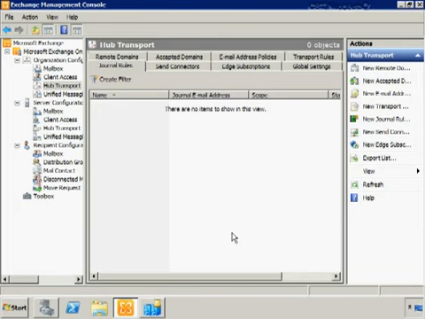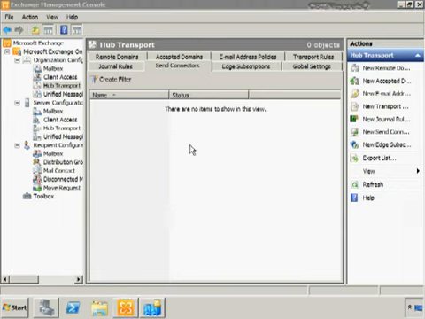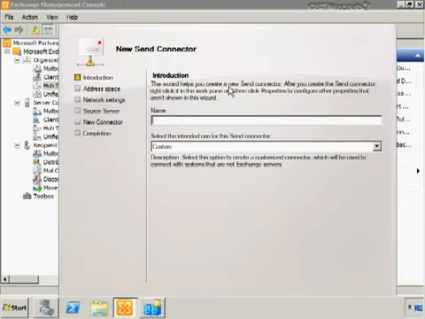Now, as I had said earlier, one of the first things that you absolutely have to have is some sort of way of sending mail outside of your Exchange organization. And that is done by creating a send connector. By default, there are no send connectors created, so you have no way of routing mail outside of your organization by default. You actually have to go and create a new send connector by right-clicking and choosing New Send Connector.